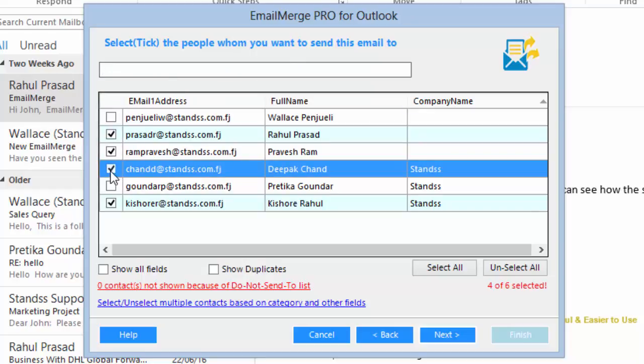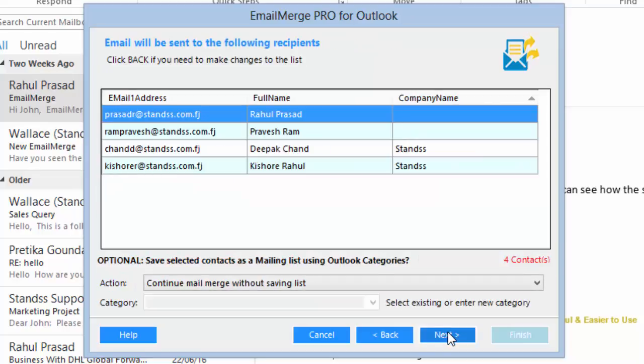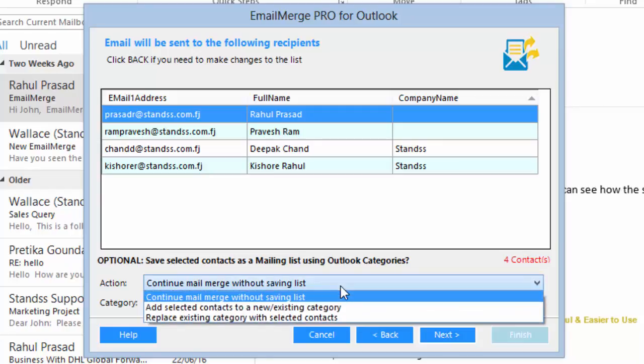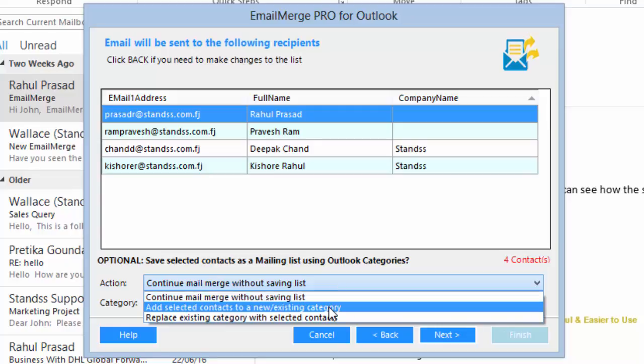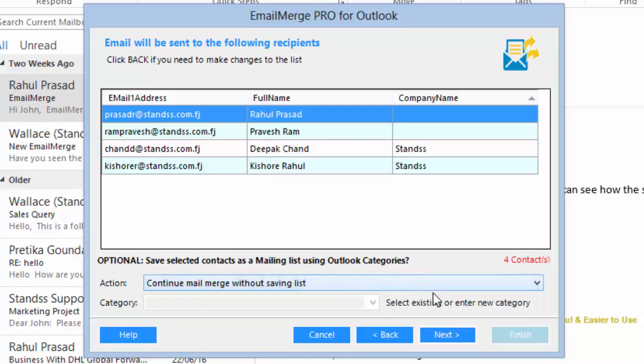Click on Next. Here's a list of contacts that you chose to receive your email. You can choose to save this list of contacts as a category, making it easy to send them future emails. You can find more information on this in our tutorial video on using categories as a mailing list, but for now, click back if you want to go back and add or remove contacts, or click Next to continue.